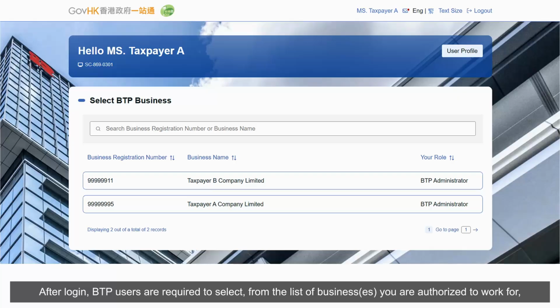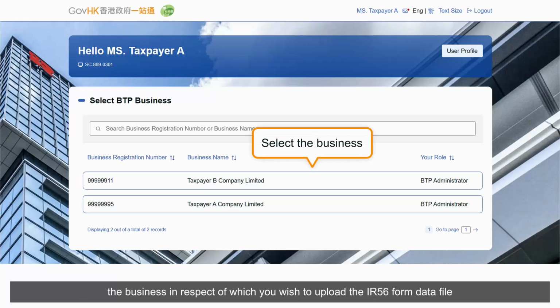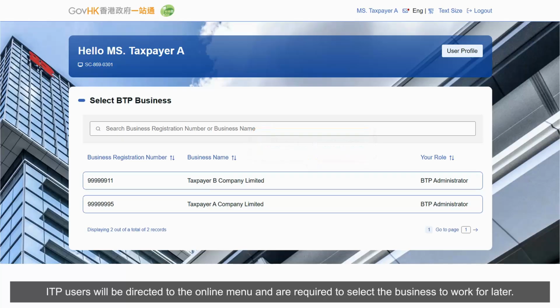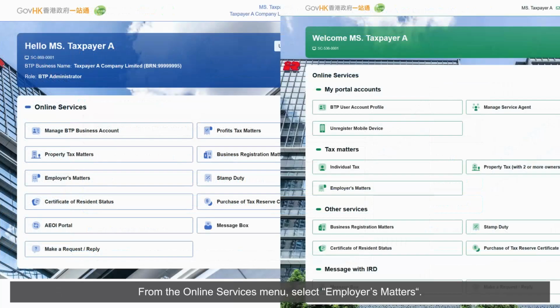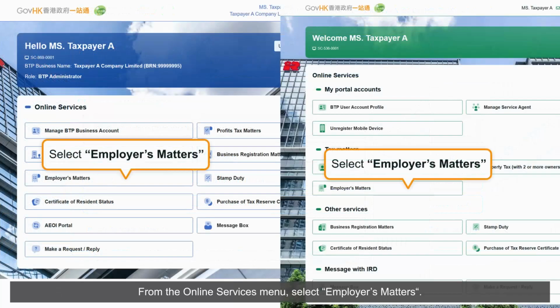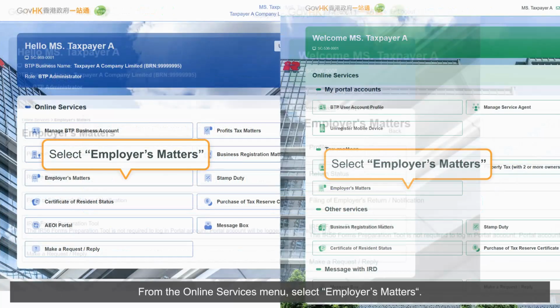After login, BTP users are required to select, from the list of businesses you are authorized to work for, the business in respect of which you wish to upload the IR56 form data file before being directed to the online service menu. ITP users will be directed to the online menu and are required to select the business to work for later. From the Online Services menu, select Employers Matters.